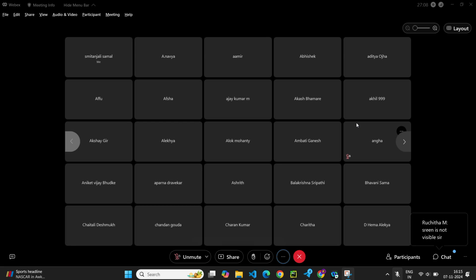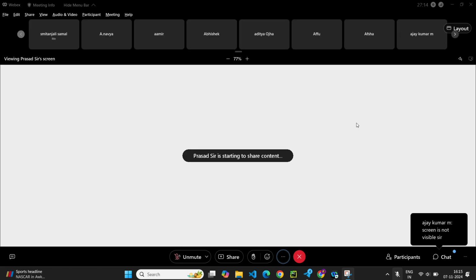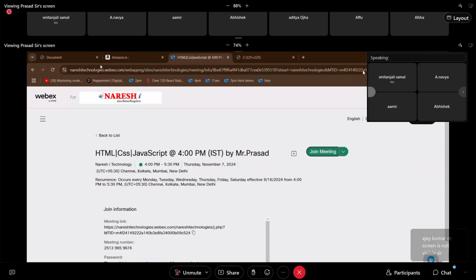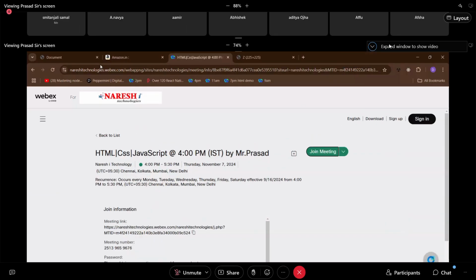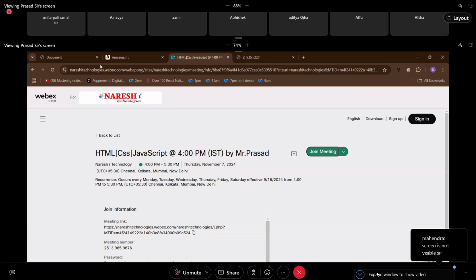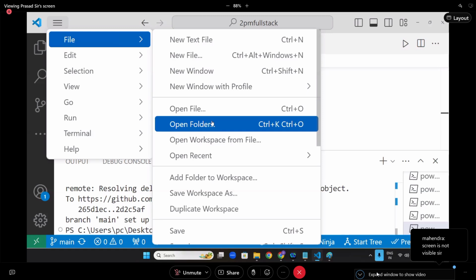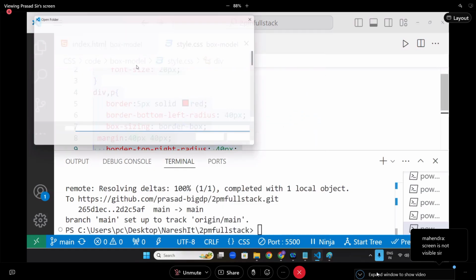or class name, right? Now, let me show you something more today. File, open folder, HTML, CSS, JS4.